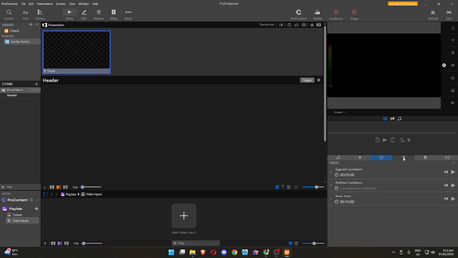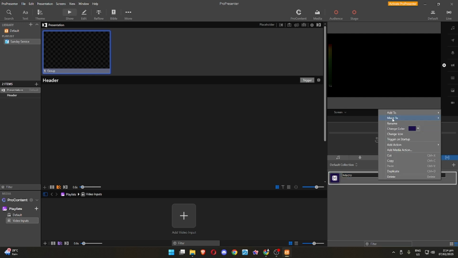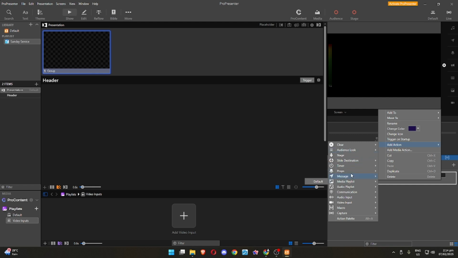Here's the timer, and this is how you can send a message on the screen for timers or reminders. The prop, you can usually use this for announcements, and the macro button where you can create a macro so that you can set anything you want for it. Like you can add an action for it when you click that macro.